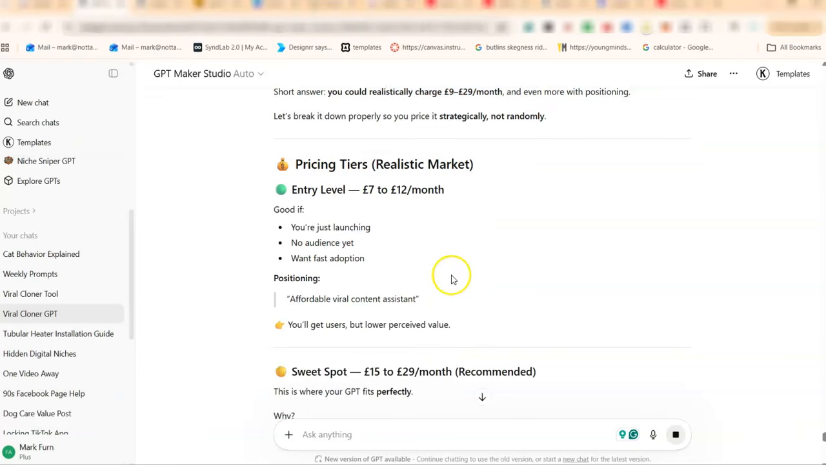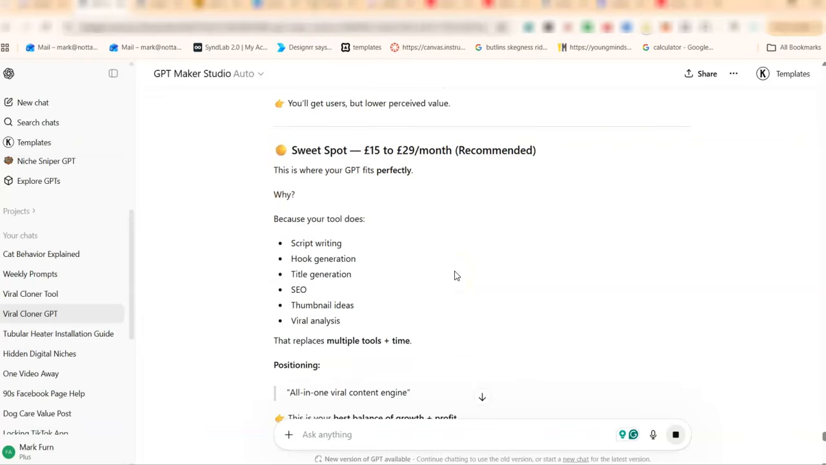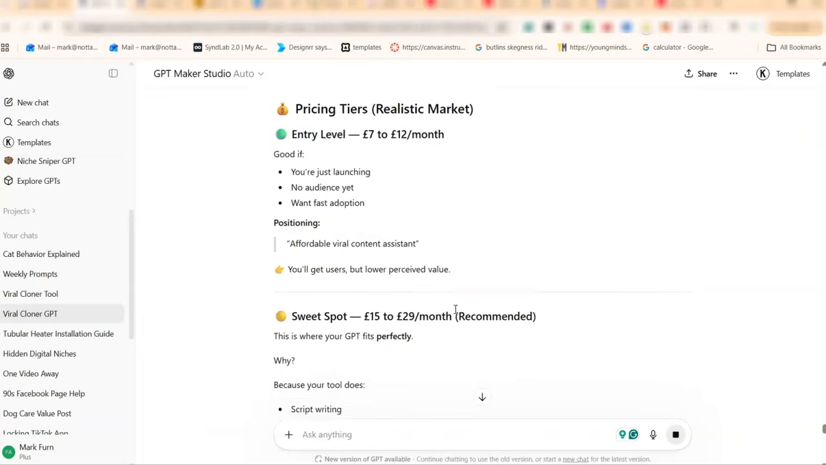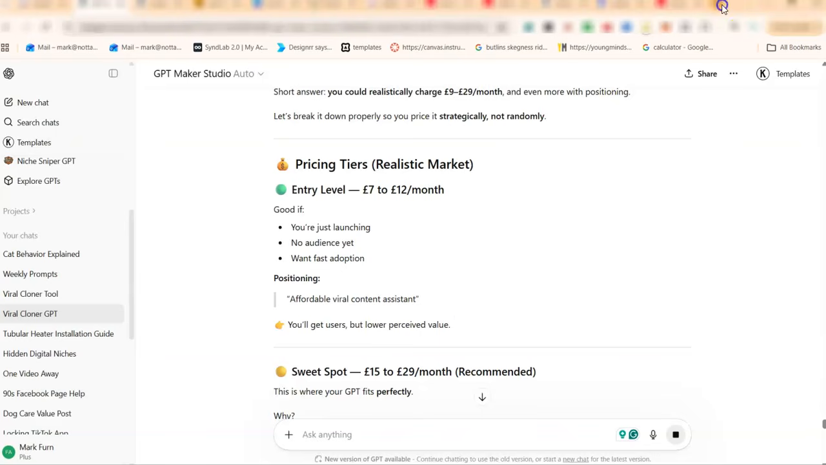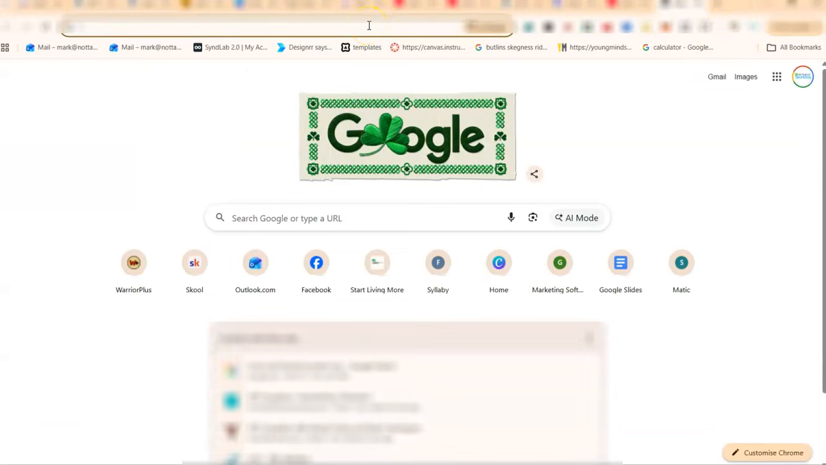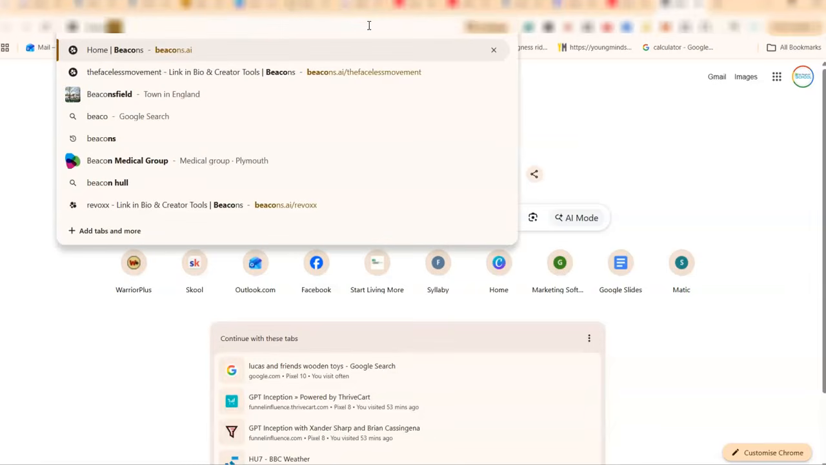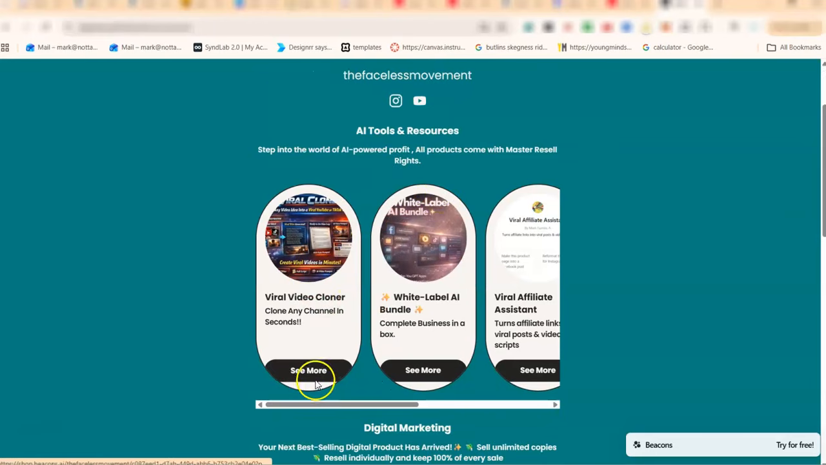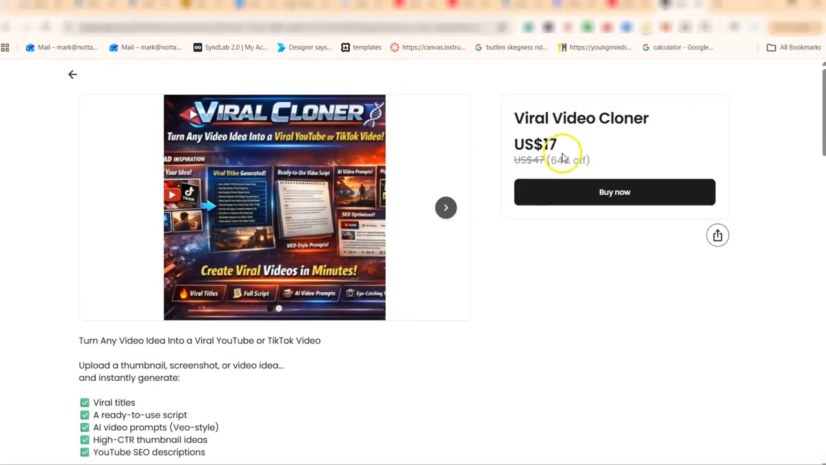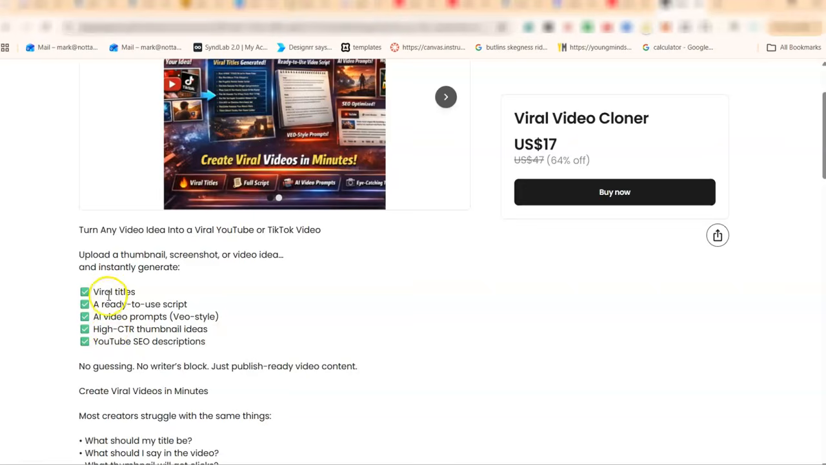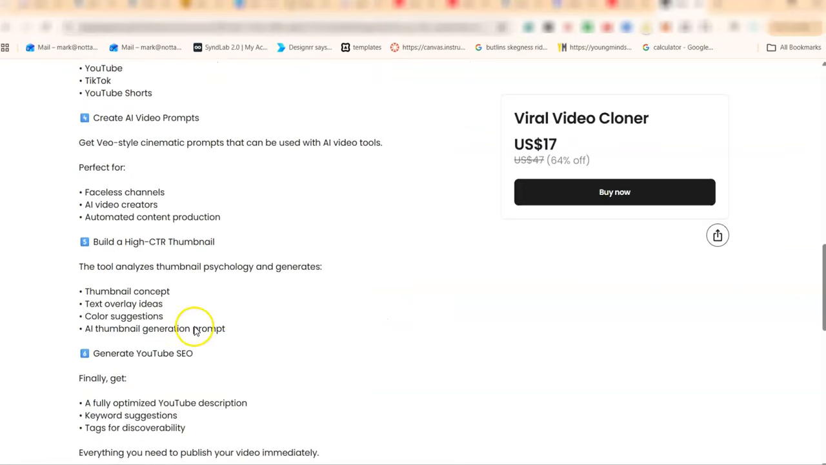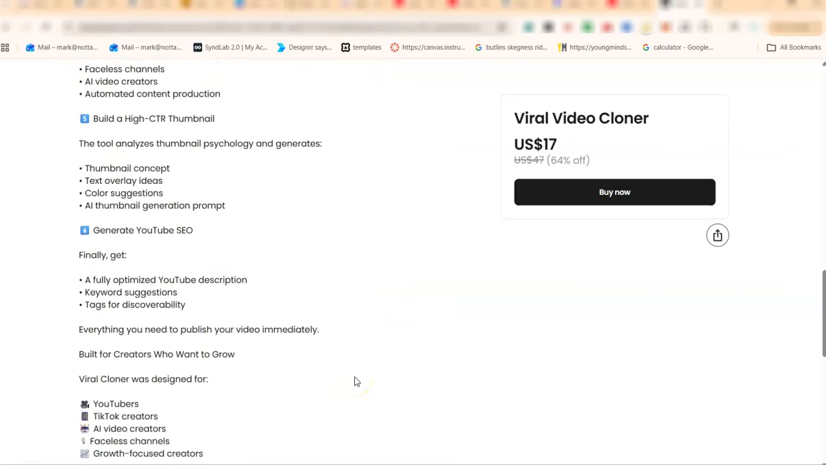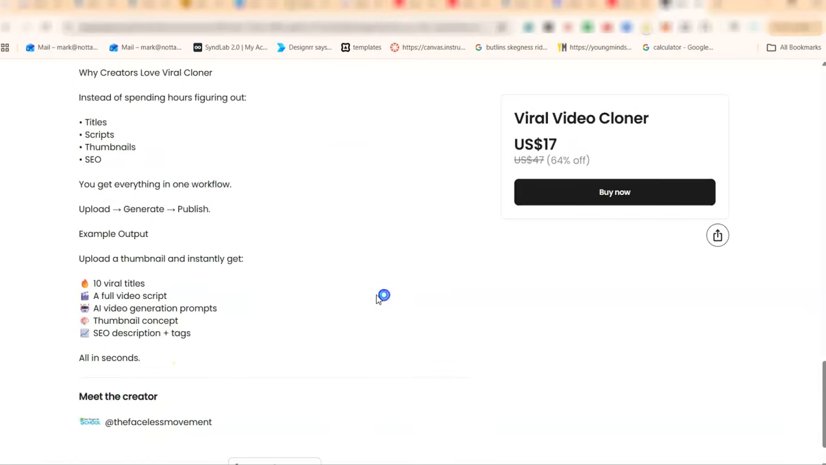Let's break it down. So here's a few little ideas for you for when you're selling it over on your Beacon store. At this moment in time, I can't remember if I set it up yesterday. Beacons AI. I think we got it up on Beacons, but I didn't set the pricing. So look, viral video cloner. If I click on see more. How much did we price it? Oh yeah, you can see we priced it at $17, and we put all of this down here. Feel free to go over to Mab, copy this if you want, and put it into your own store.